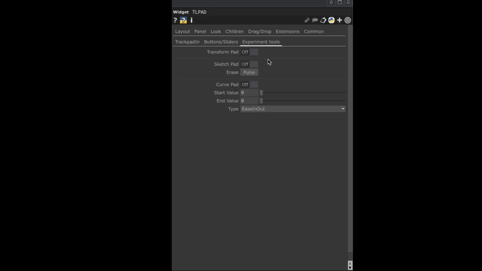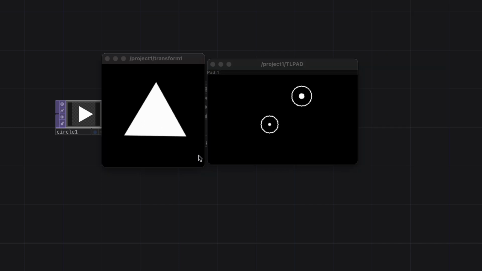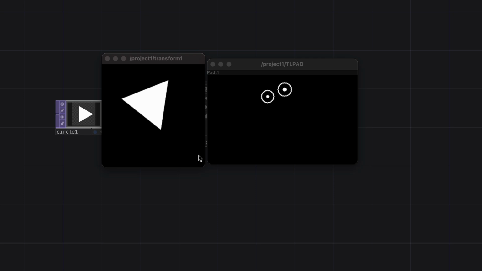In the Experiment Tools tab, you will find 3 more tools. If you enable the toggle transform pads and then connect a transform top, you will be able to control the position, the size and the rotation of a top.